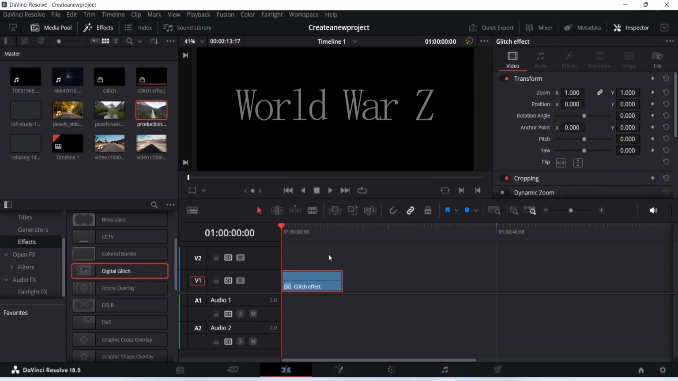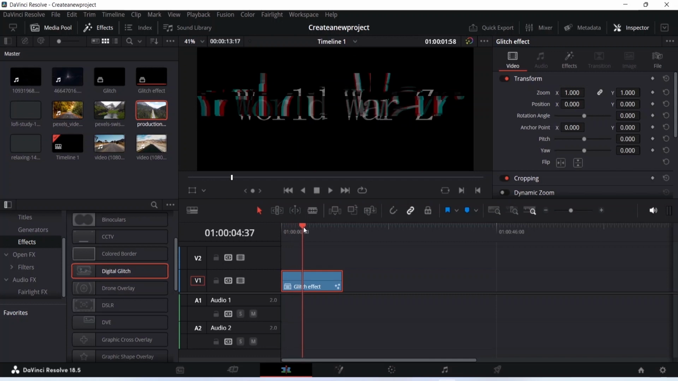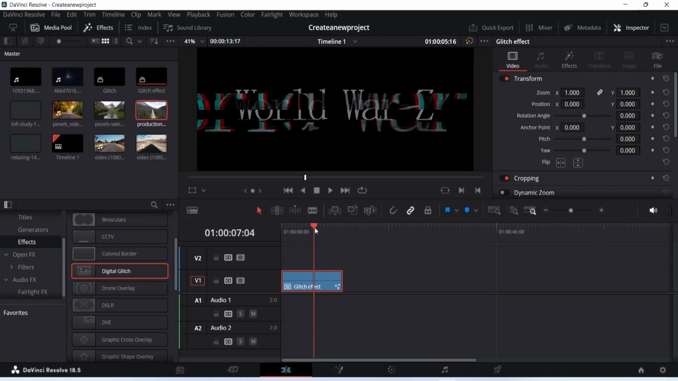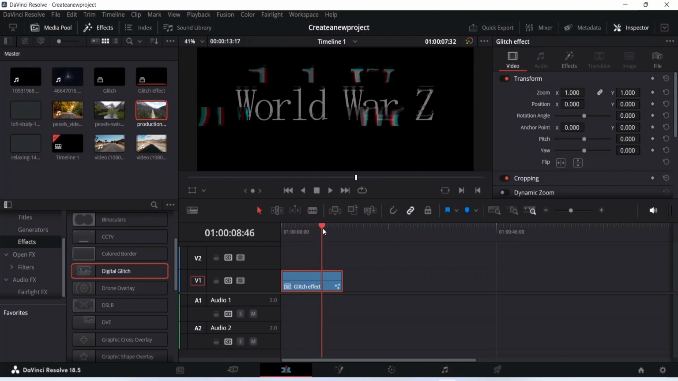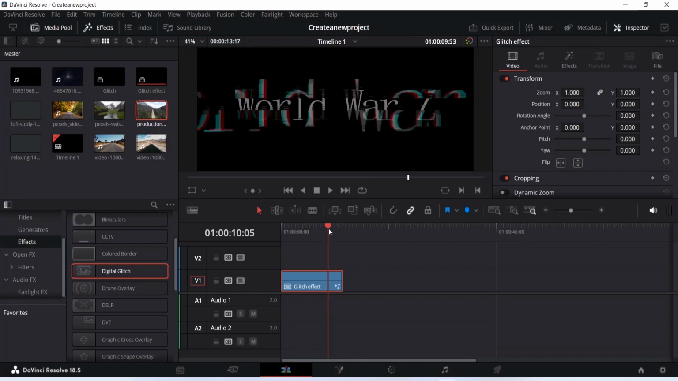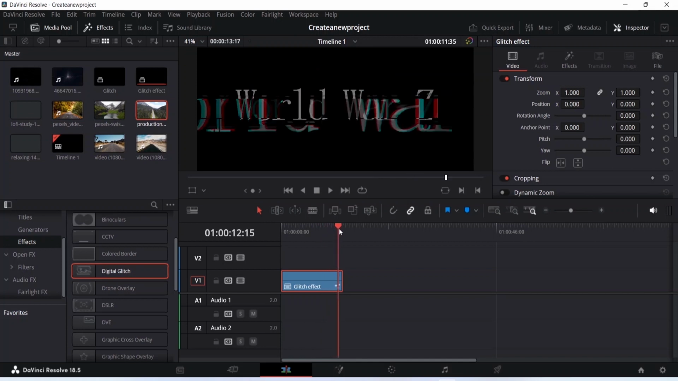As soon as I've hit the create button, I can hold on to the digital glitch option and place it on the text itself, and you can see that it has started to create somewhat of a glitch on the video. As I drag the playhead across the timeline, you can see the type of glitch we just created for our video.